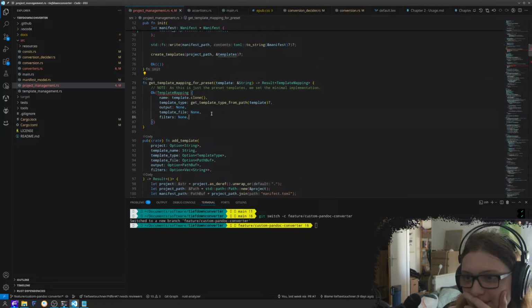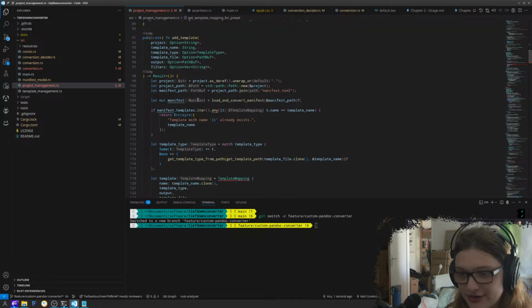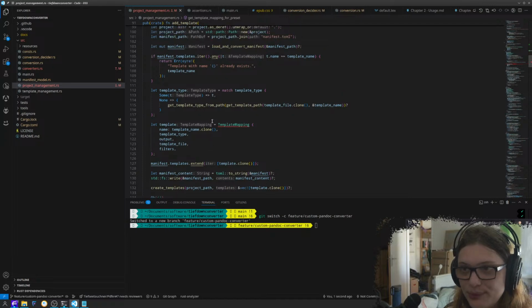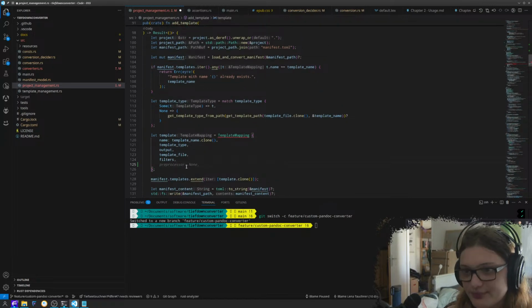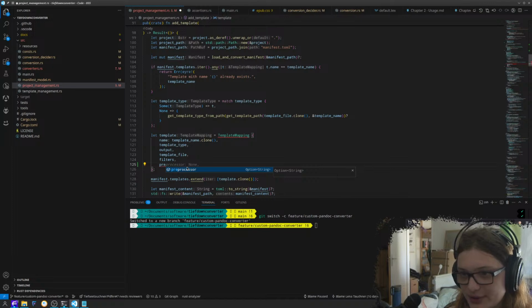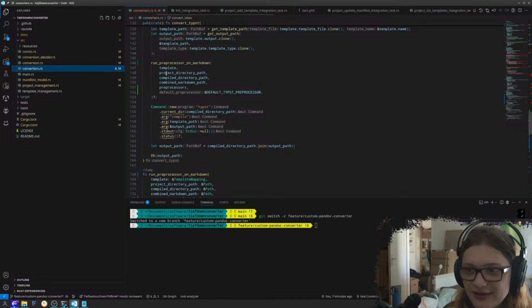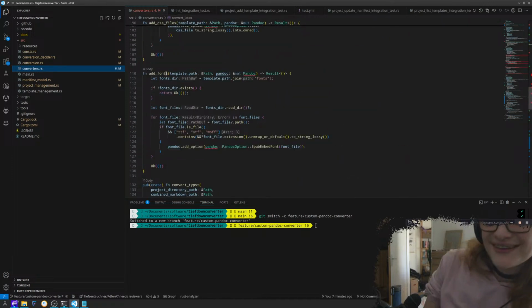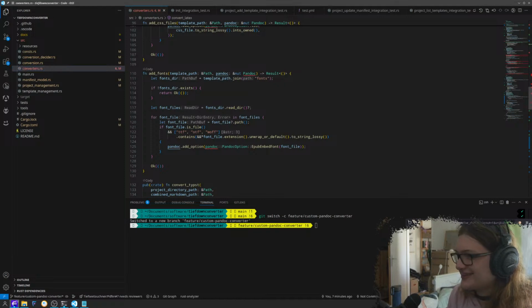Get template mapping for preset. Preprocessor has to be none, because templates don't use custom preprocessors. Add template preprocessor. For now, I'll say preprocessor none, just so I can get it to compile. I want it to compile today. I would really like that if it compiled. You know, compilation is good.